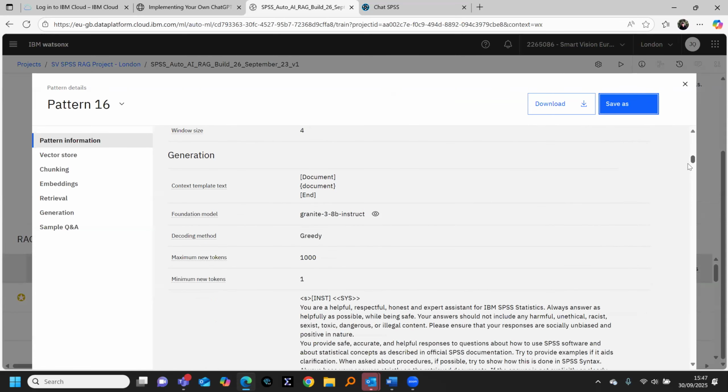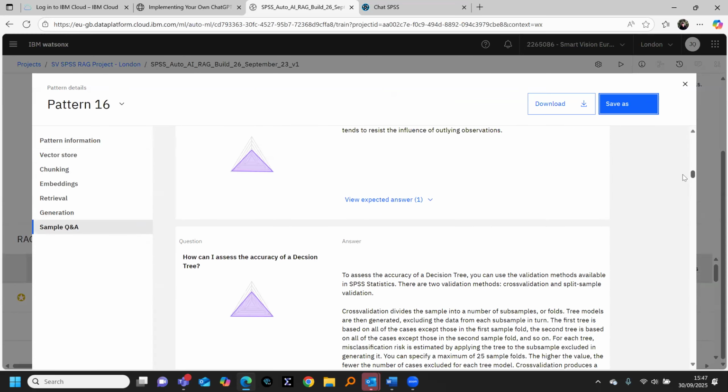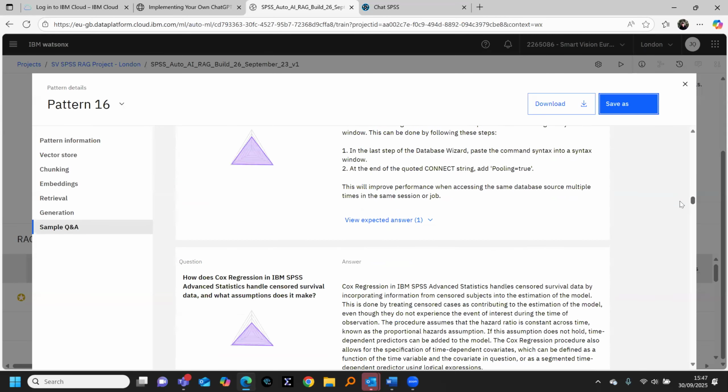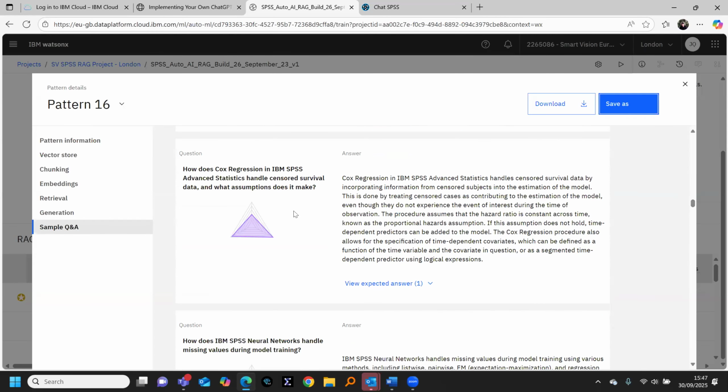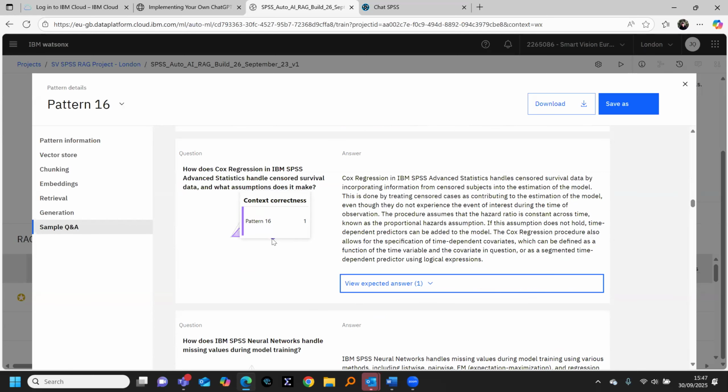And I can go down through this and I can see the prompt I've added to it. And I can pick a question like, oh, there you go. How does Cox regression in IBM SPSS Advanced Statistics handle censored survival data and what assumptions does it make? That's a question I've answered. Here's the answer it gave. Here's the expected answer, so I can compare it against the expected answer. Here are the scores for that against the three dimensions, one against the other. So I can play with this.